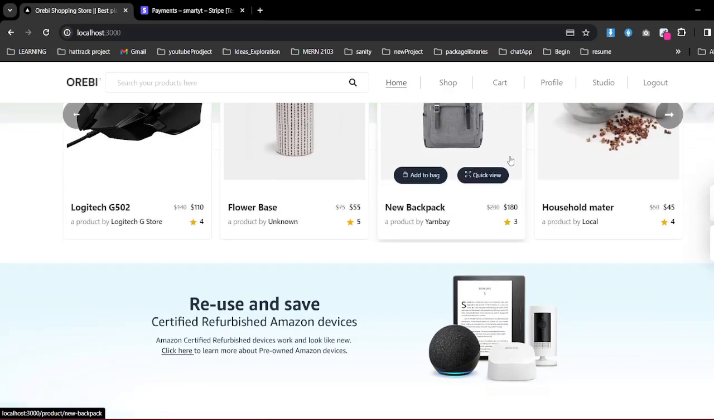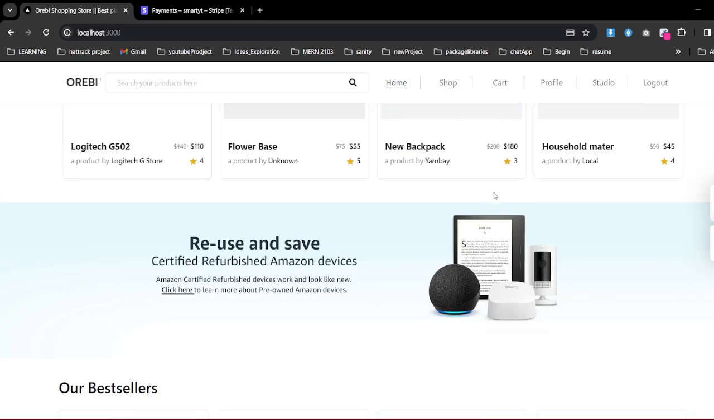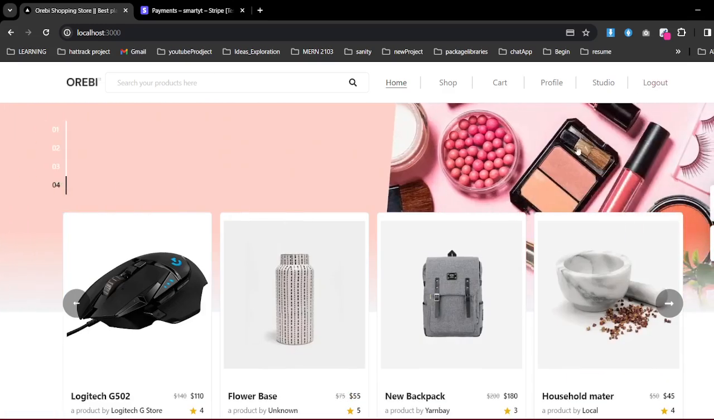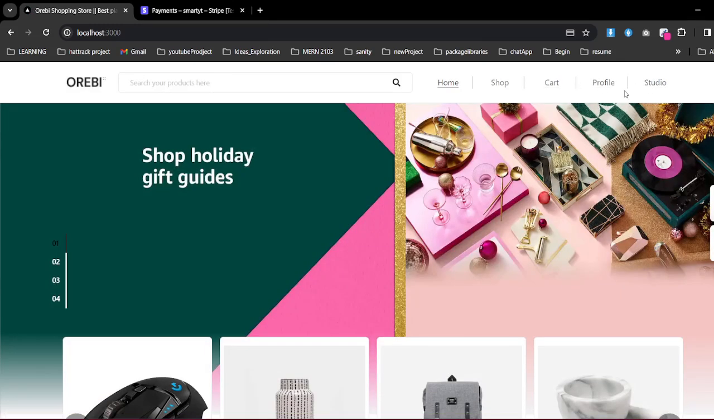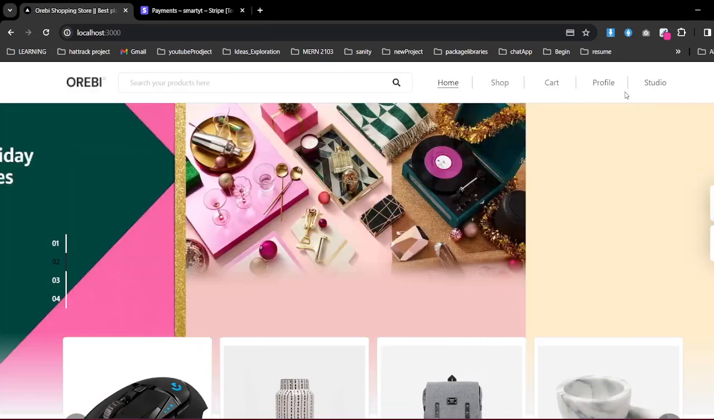Okay, so I think it's going to make a lot of sense to you, and you also need to be very strict about the login portion, because once I log out, I will not be able to go to any of the cart portion. And this portion you see here is Studio. This one will not be available for any of the users. Only admin users can access that one.